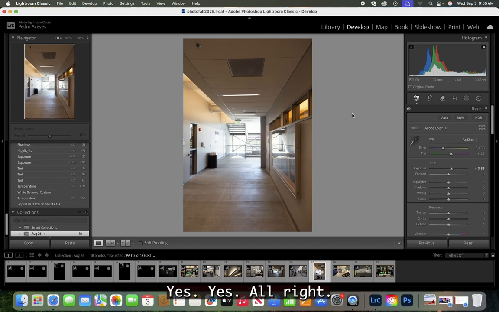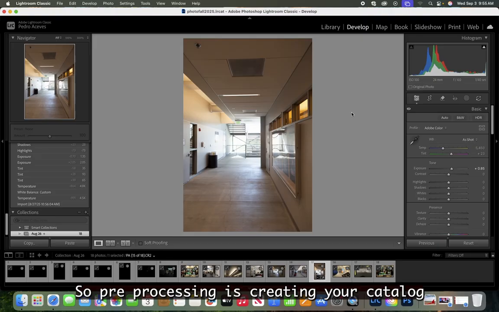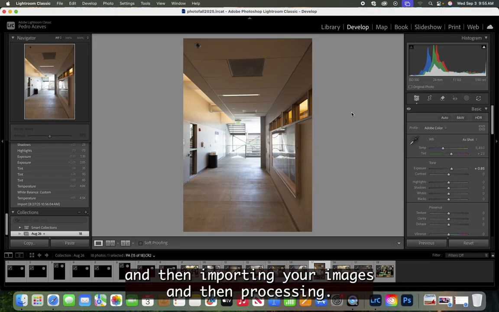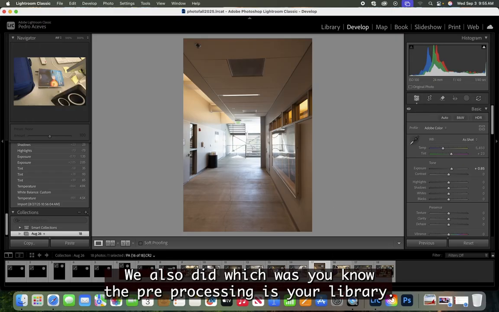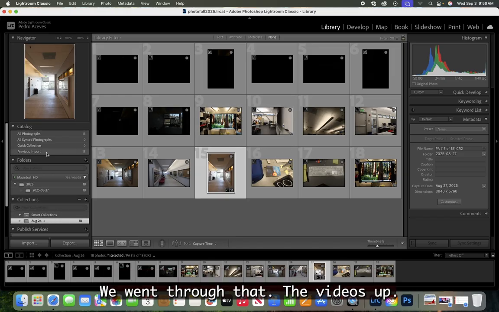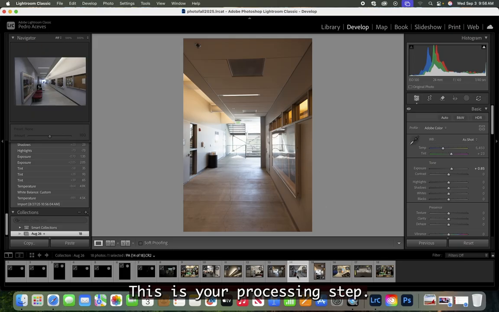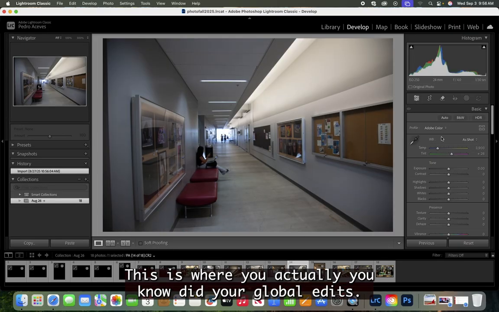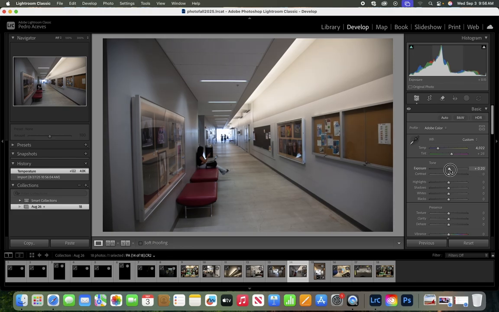Yes. All right. So, last week we did our pre-processing workflow. Pre-processing is creating your catalog and then importing your images, your library, your buildings, your collections. We went through that. That video's up. And then we also went to develop. This is your processing step. This is where you actually did your global edits.